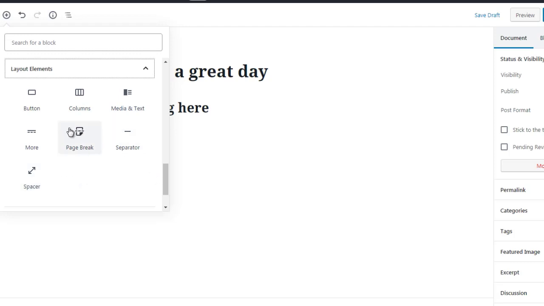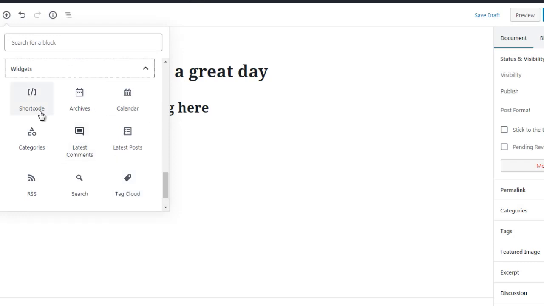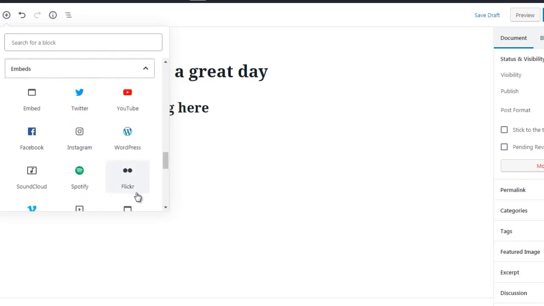In other words, the layout elements allow you to move things around so that it looks better. And we have widgets, we have the shortcode, we have archives, calendar, latest posts, latest comments, categories, RSS, search, and tag cloud. And then of course we have embed.